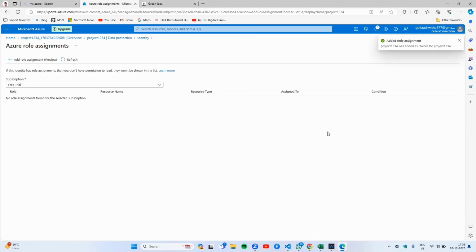After giving these details, we should click on save. It is adding our role assignment. So here you can see that it is successfully added the role assignment. Now again go to the data protection page.